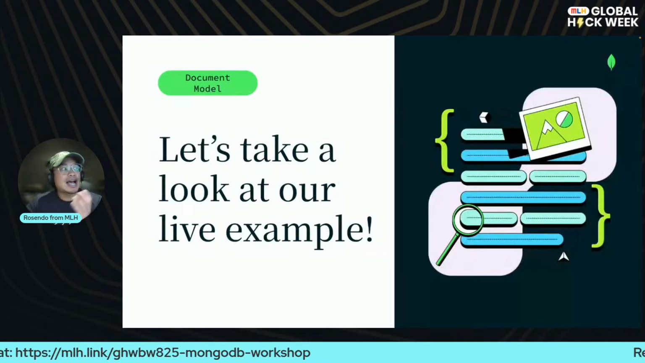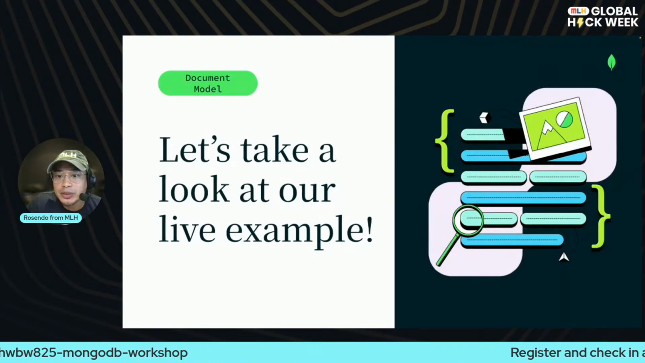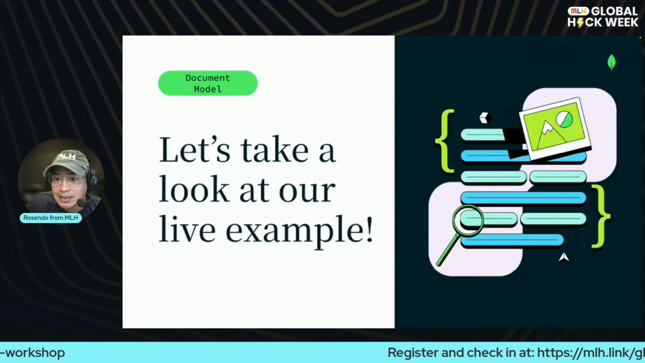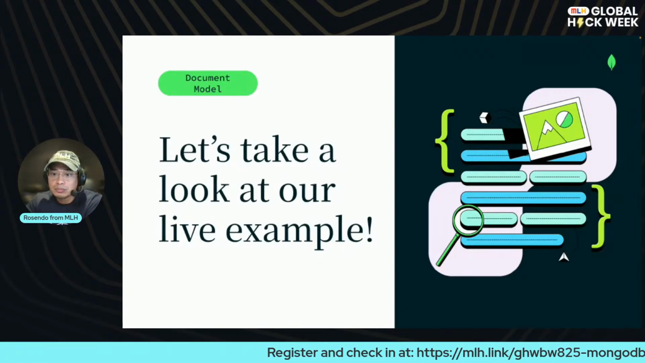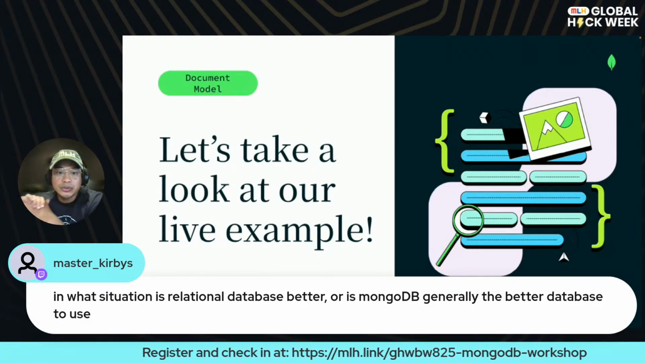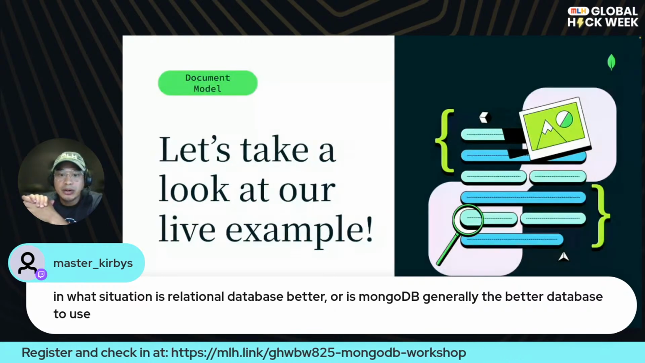All right, so we're going to dive into an actual live example, but before we do that, let me take a look at some of the questions here. I feel like I've answered this one. In what situation is relational database better, or is MongoDB?